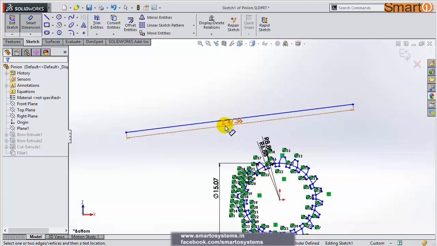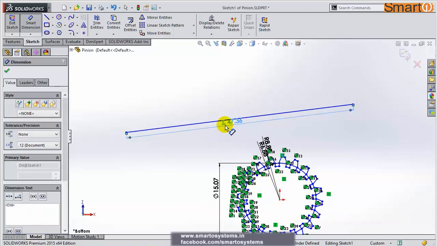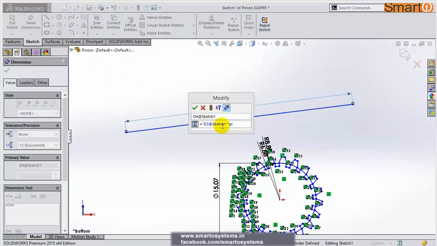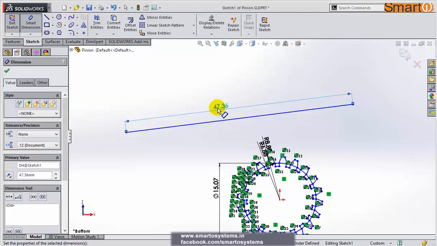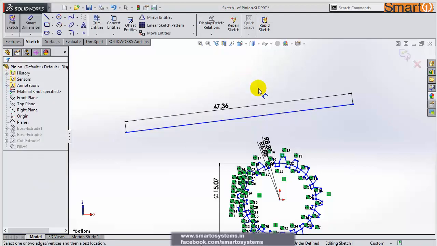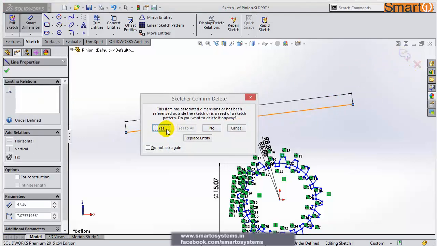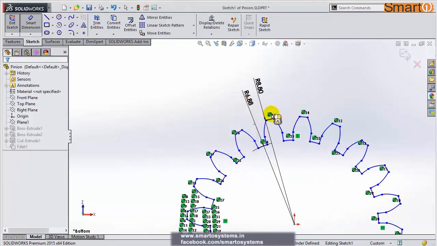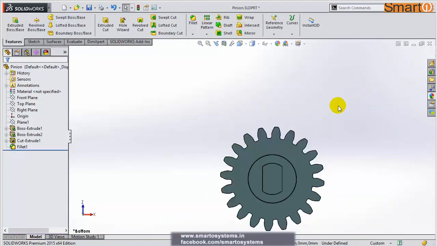So we have to insert this value. I'm just going to delete this and taking the normal value, removing the equation, clicking OK. Now this one, 47.36 mm, this should be the value that I have to put up there. I have just copied this value and I'm deleting this and deleting this pitch circle as well. Clicking OK.